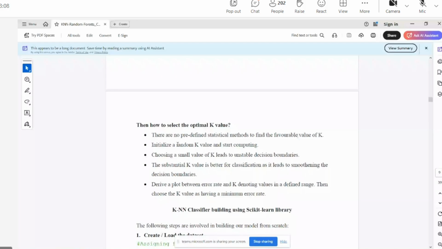You should not take a small value, because decision will be unstable. You should not take so much big values also. And you go with the minimum k value, the optimum k value, which gives the minimum error rate.